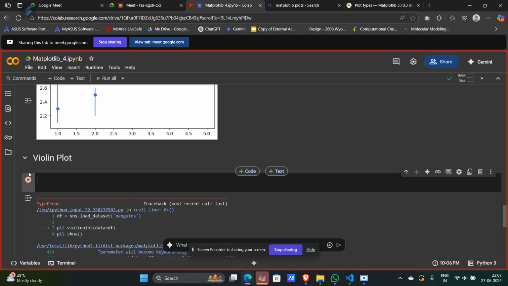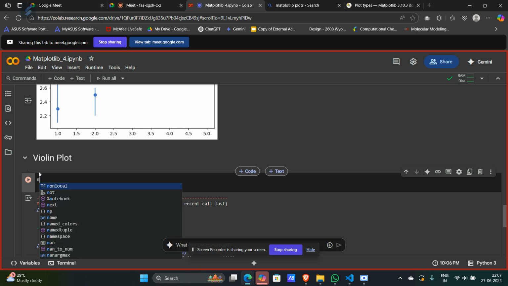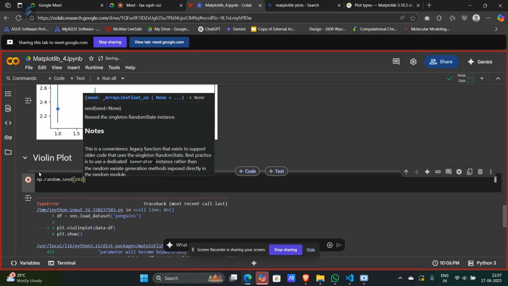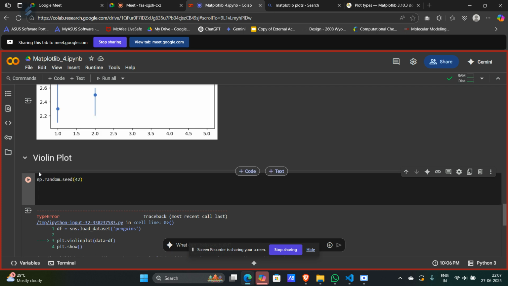We'll create a sample data. I think that will be easy. So again, we will use something called np dot random dot seed, and I'll write 42. Again, this is something like we were using random state in machine learning. It is something similar to that.